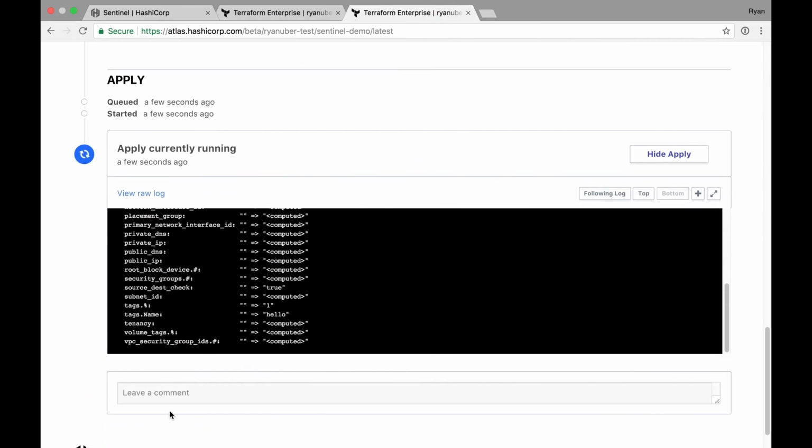The Sentinel integration in Terraform Enterprise is available to all beta users today. We hope you enjoy using it.